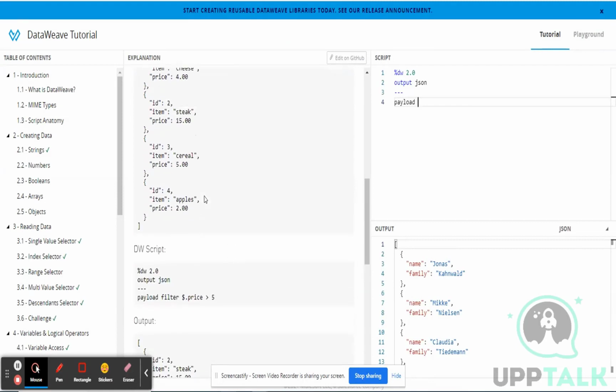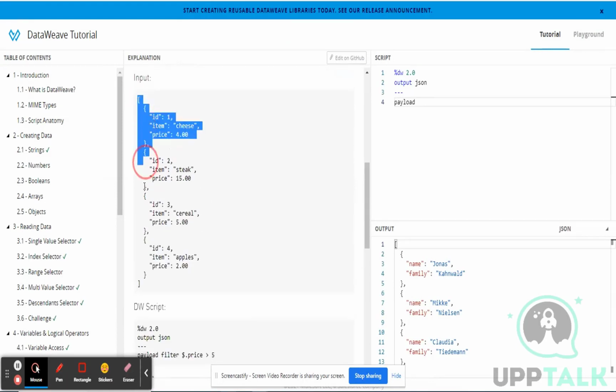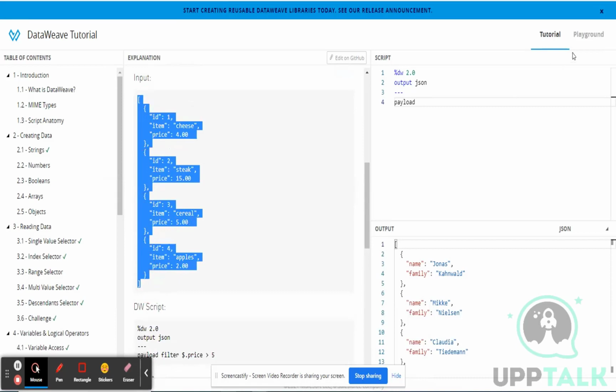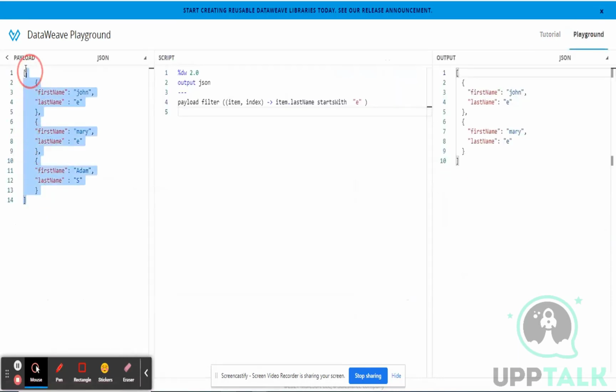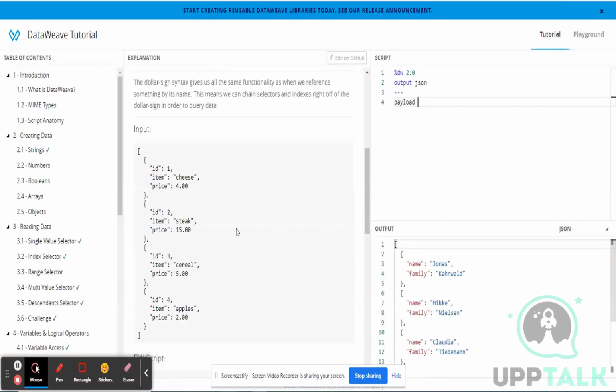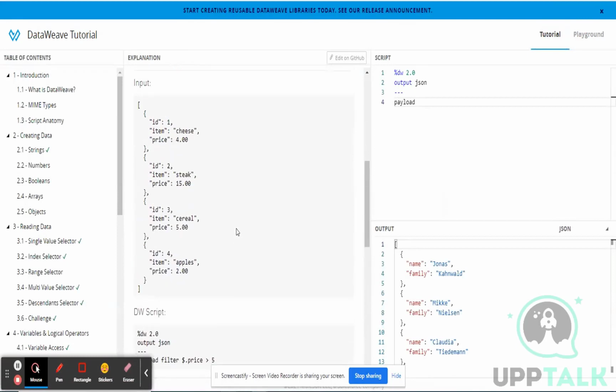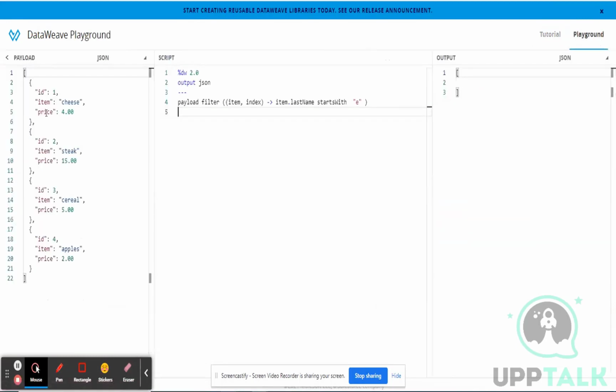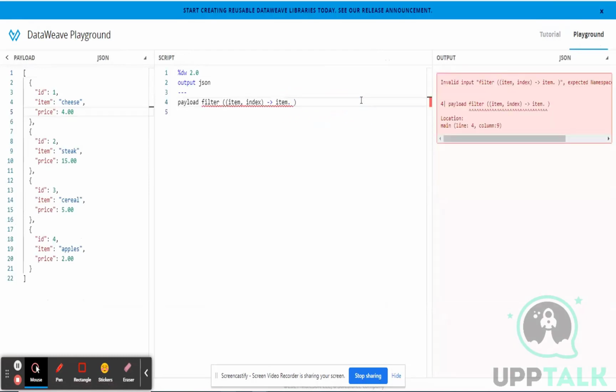Here also see the same example that we executed. What's the requirement? The price is greater than 5. Here the price is 4. We want the items whose price is greater than 5. So item, index, then we say item dot price, then greater than 5.